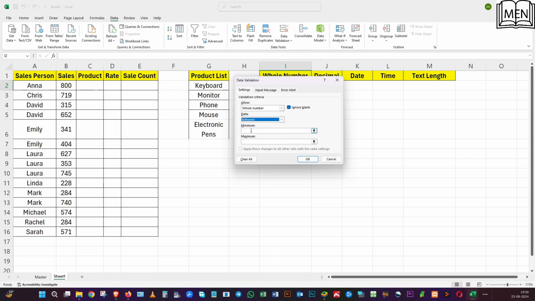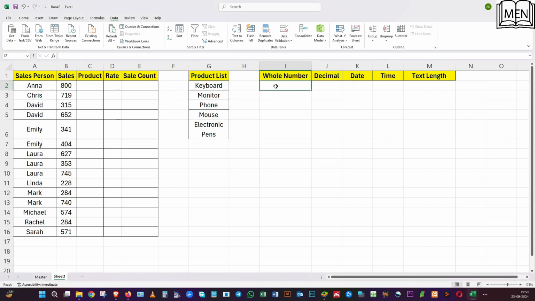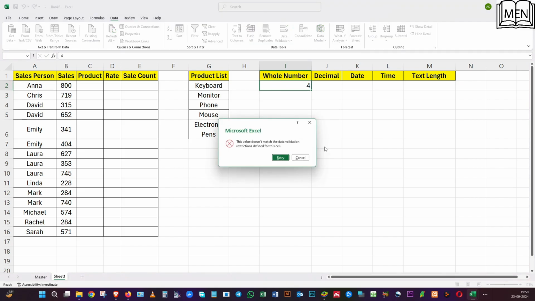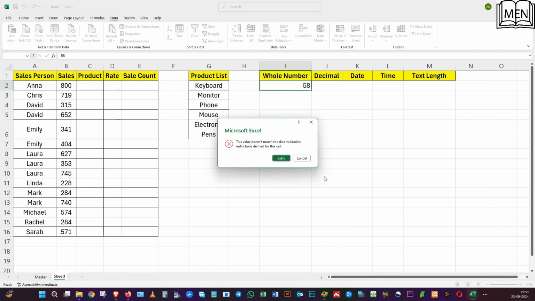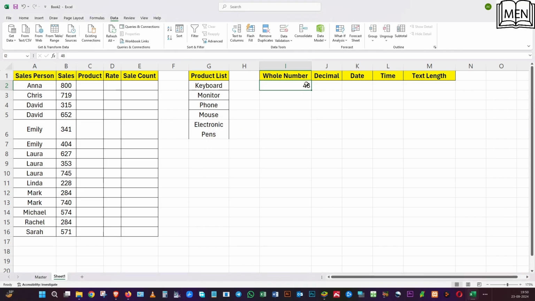Let's try between. So I'm saying minimum value has to be 5 and maximum has to be 50. Now, the rule is minimum 5, maximum 50. So if I enter 6, it is acceptable. But what if I enter 4? It gives me an error. I click on retry. Rather than 4, let's say 48. It's acceptable. 58, not acceptable. So this is how the whole numbers work.